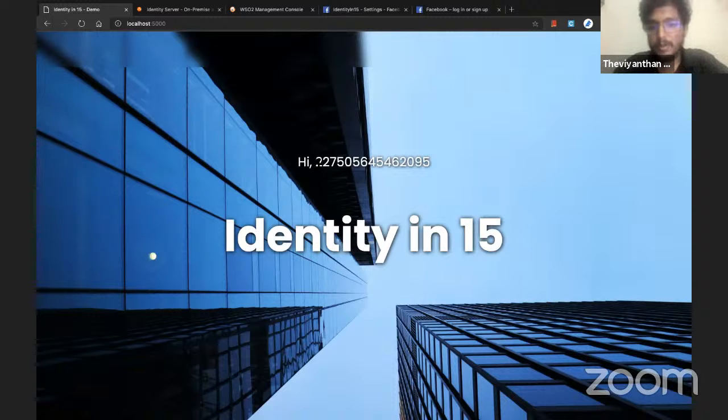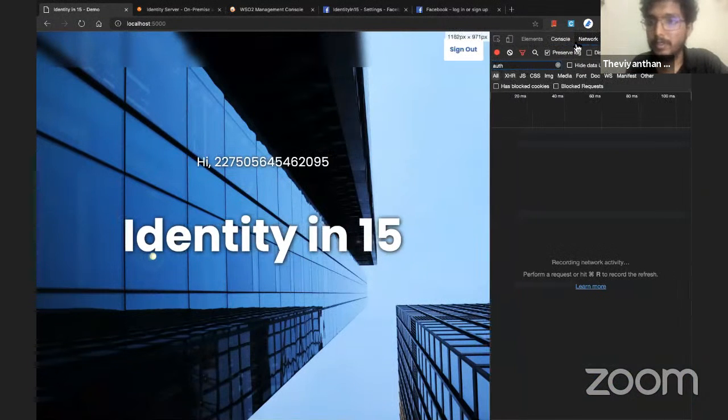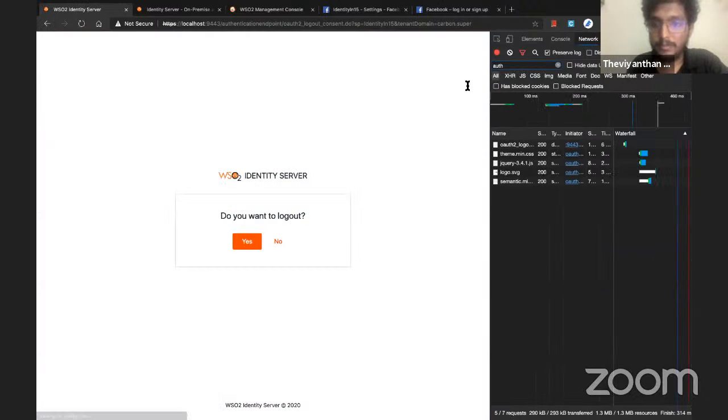So this is the user ID, and I have logged in to the identity server through Facebook. Now, to see what the identity server does under the hood, that is, how it is able to direct me to the Facebook login page, let me quickly open the developer console. So this is the network tab, so we'll be able to see the network requests sent. So let me sign out.